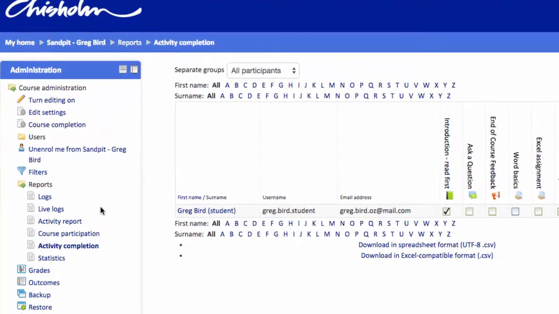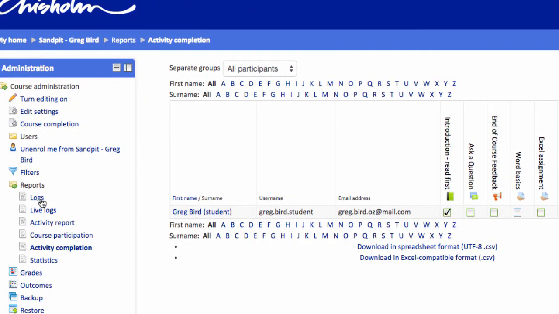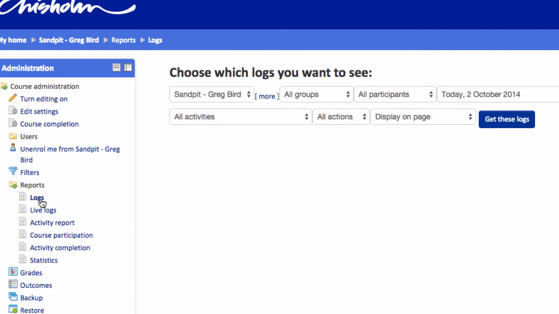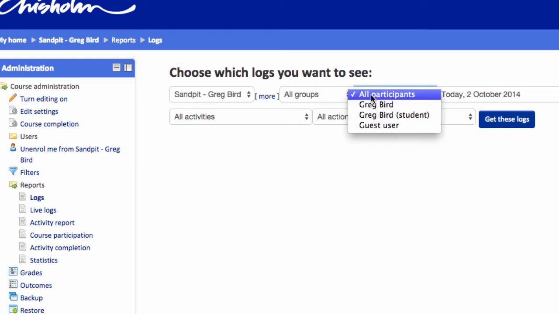Let me show you another report now, and it's this logs report. Now, it just so happens that Moodle records every single click that every student makes. Sometimes it's a little overwhelming, there's almost too much information there, but you can see how useful it can be if you need to, in a very precise manner, look at what your students have been doing. Let me show you an example. I can choose from the drop-down menu here a number of options. Now, what I'm deliberately going to choose is one of my participants. This is the student participant here.